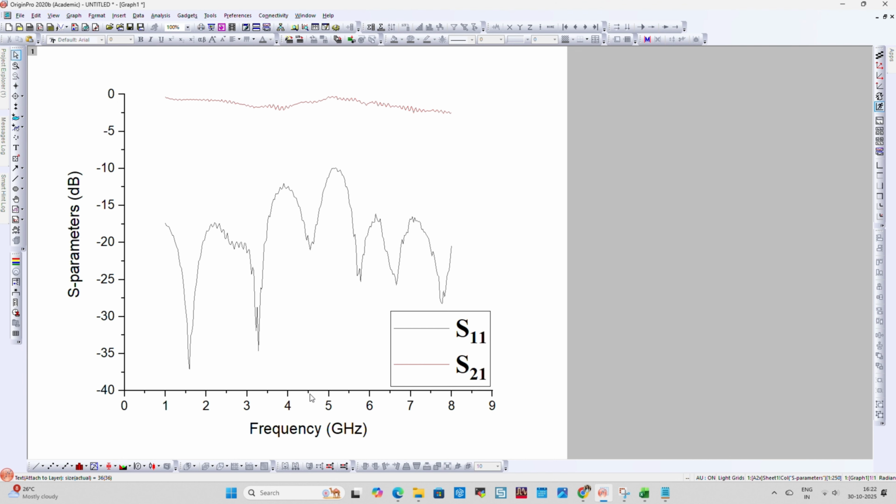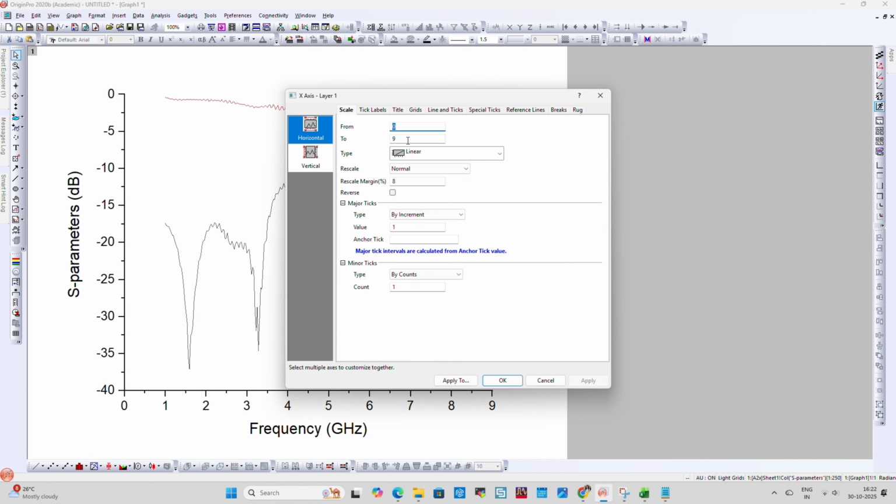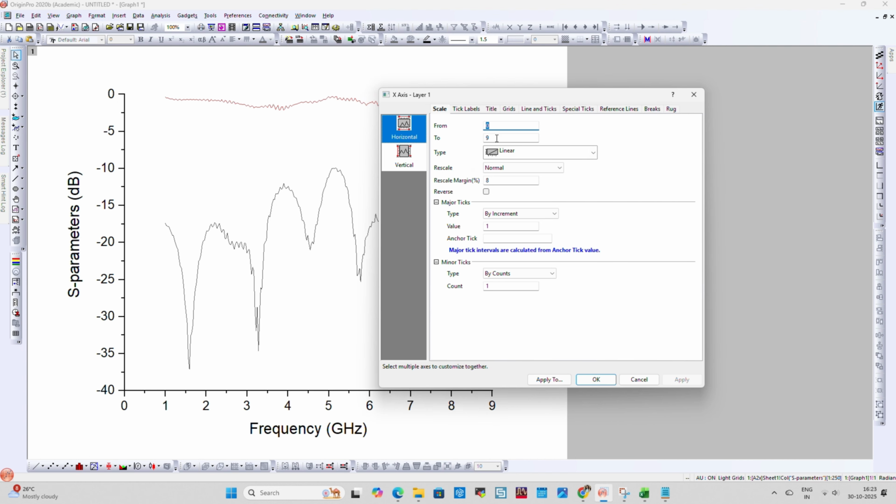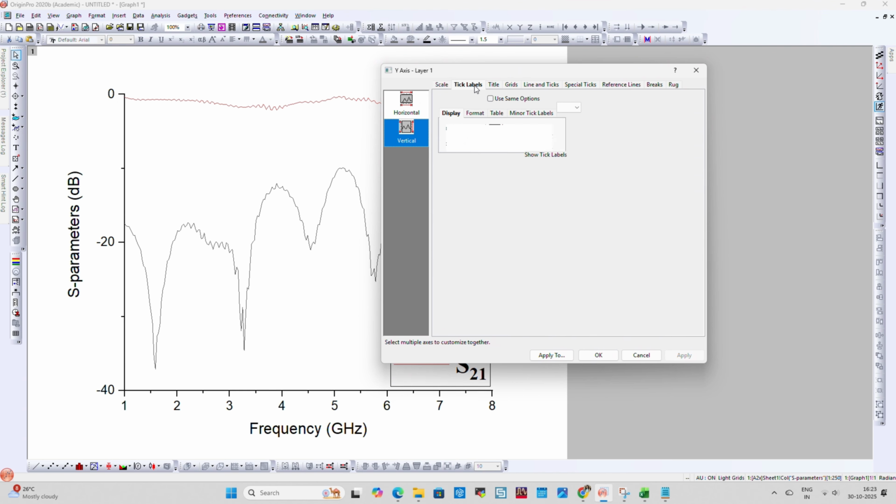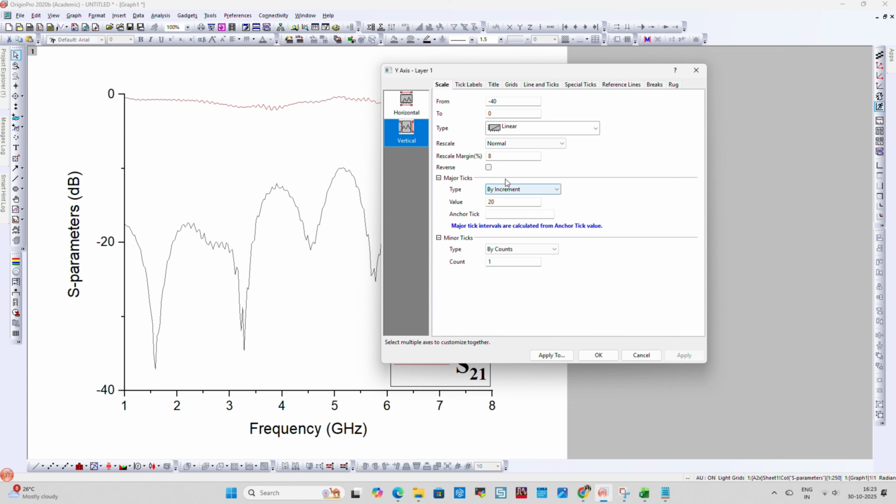Now to edit the graph axis, just double right click on the axis and a new window opens. Here you can see firstly the horizontal and vertical axis range is given. You can change it. For the horizontal axis I put from 1 to 8, and for the vertical axis I am putting from 0 to -40. Also you can change the major ticks and minor ticks and apply. The graph window is updated. Again I have changed the major ticks from 20 to 10 and apply. So again the graph is changed.